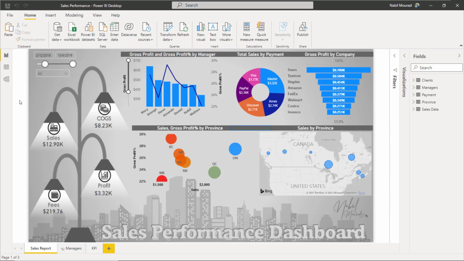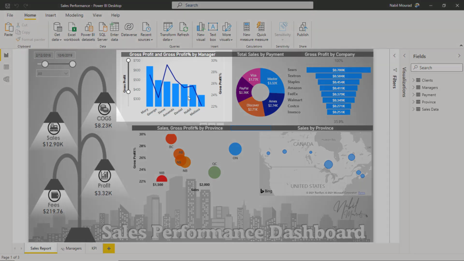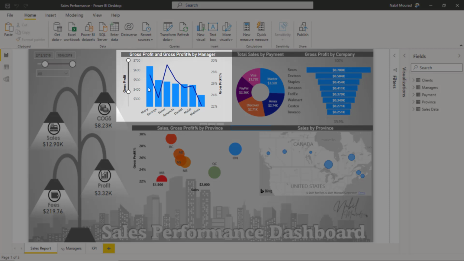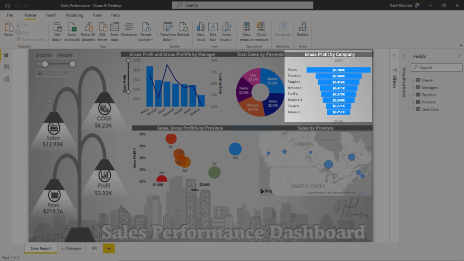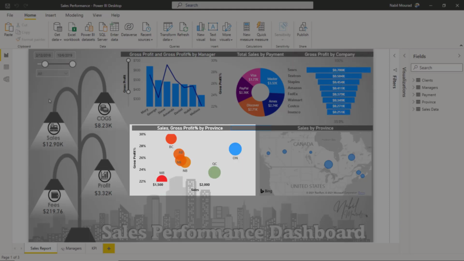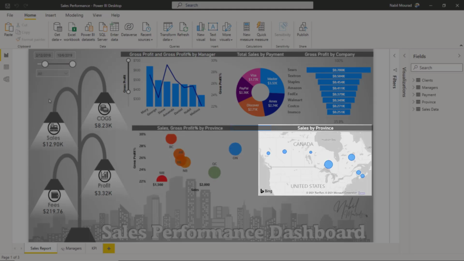This is my first report in Power BI, the sales report, and I have answers to different questions. In this column and line chart, I can see the gross profit and the gross profit percent by manager, and then on a donut chart, I see the total sales by payment method. On a funnel chart, I see the gross profit for each company, and then on a scatter chart, I see the sales and gross profit percent by province, and on a map, I see the sales by province.